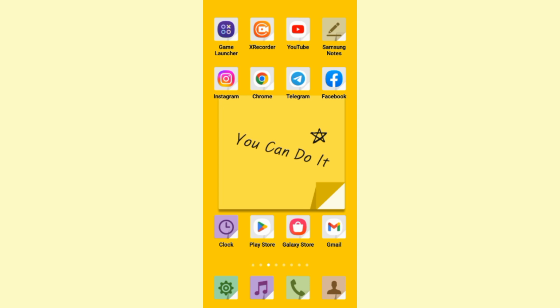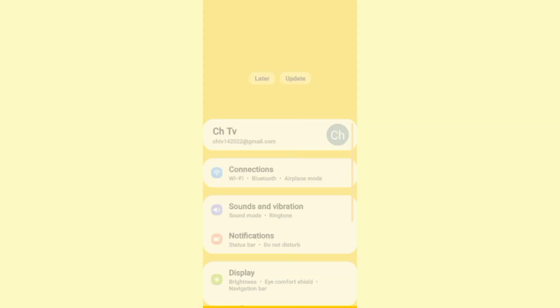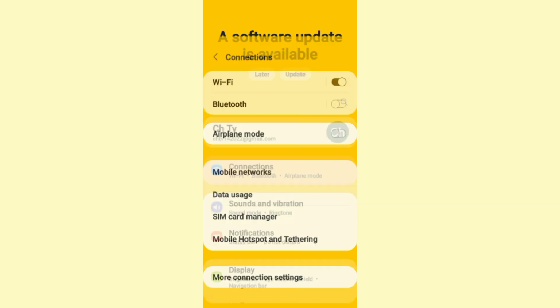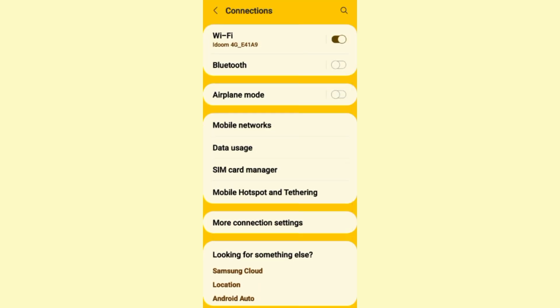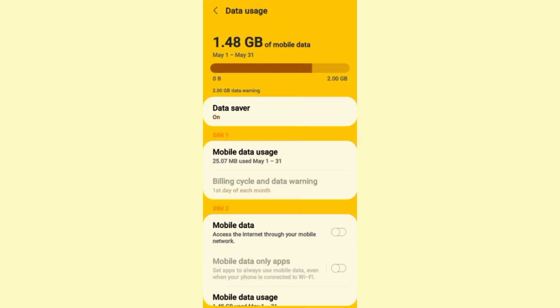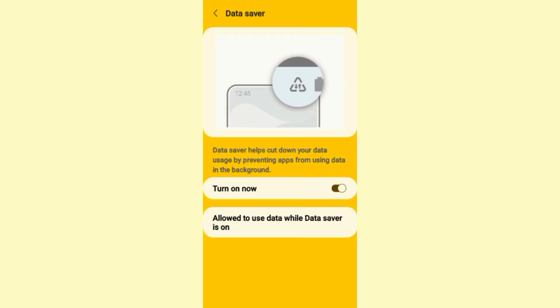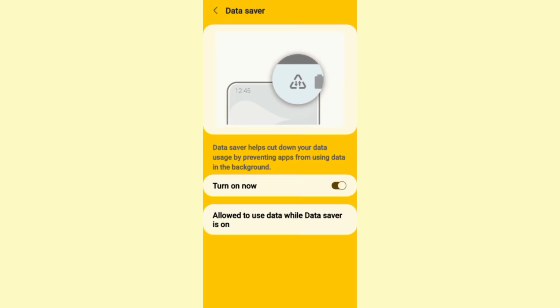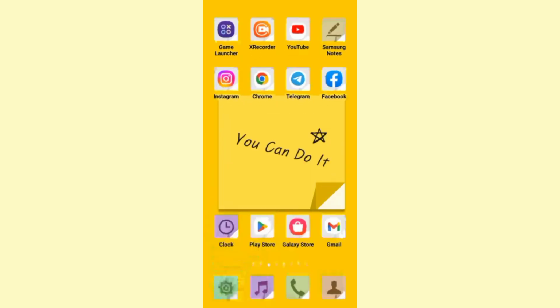So what you need to do is go ahead and open up your settings, then click on connection and navigate to the data usage section. Once you are here, you will find an option that says data saver, so just click on it and you need to turn off this option, and by doing that you will be allowing Facebook to use any amount of data that it needs to upload your videos using the maximum quality.